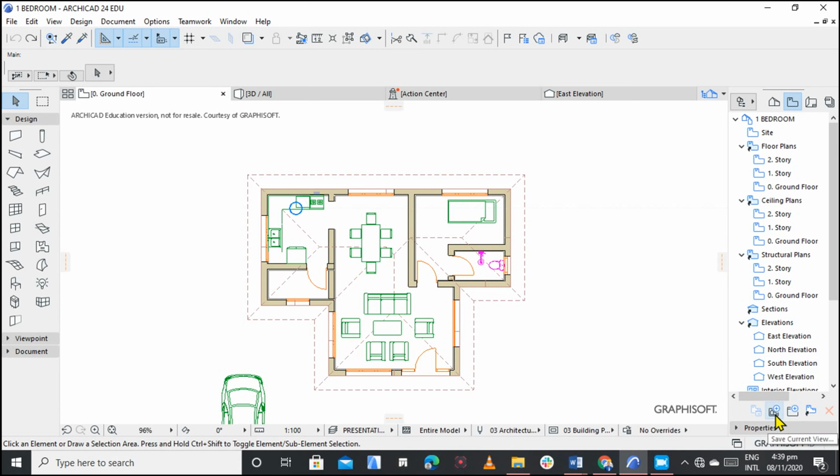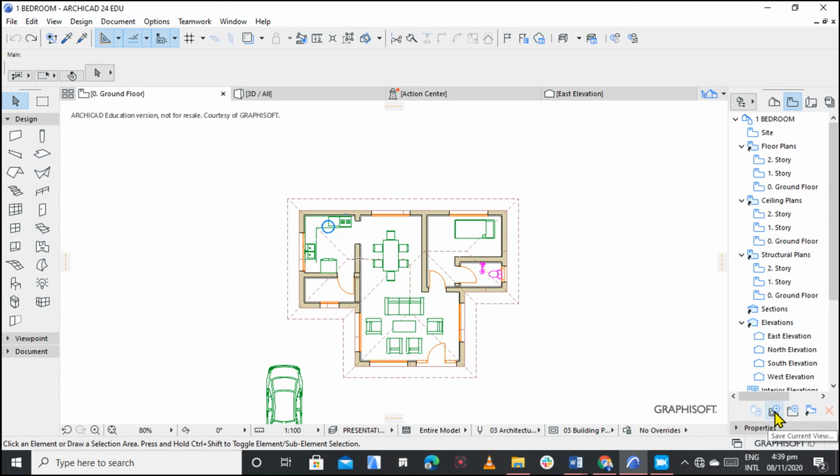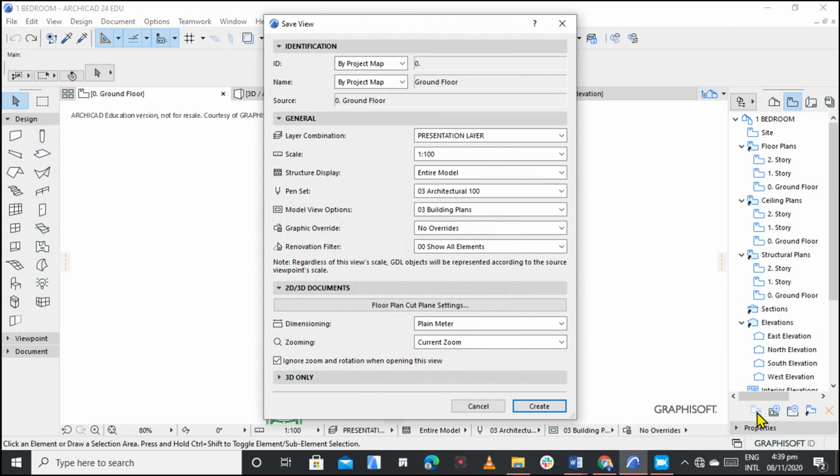So let's do something else. I want us to save. Now this one is under the presentation. So I want us to save the current view set. This is a dialog box that comes your way. We can decide how we want to show it. As you can see, it's under the presentation layer.